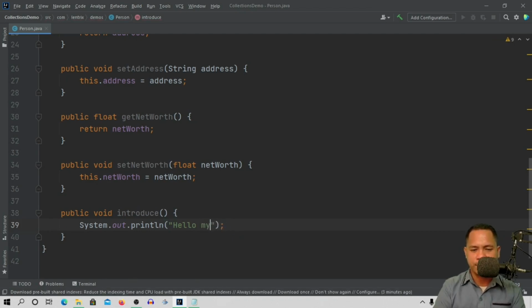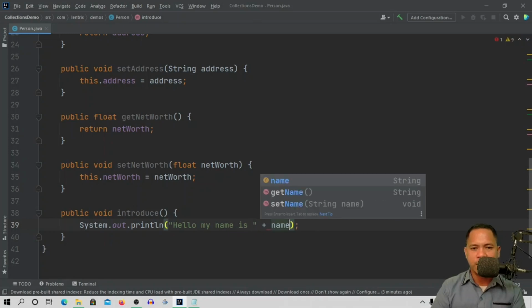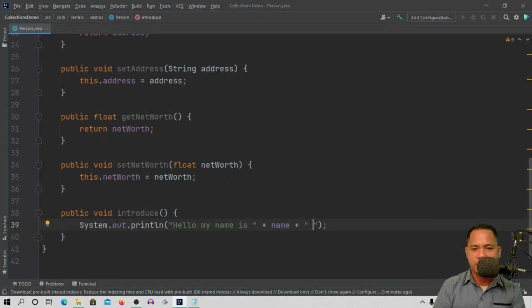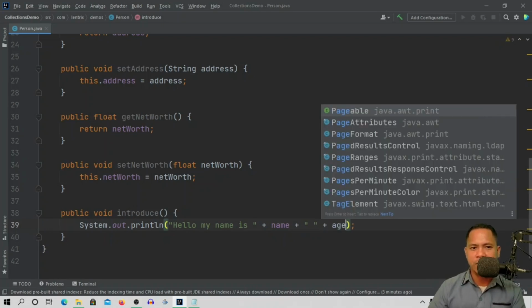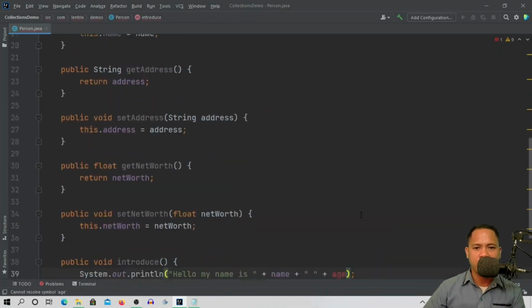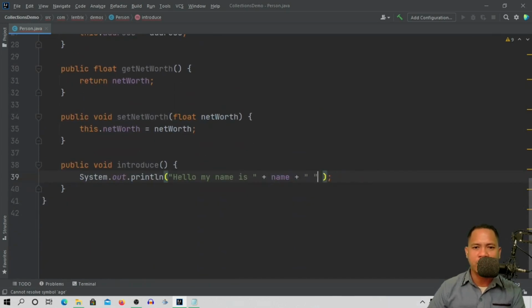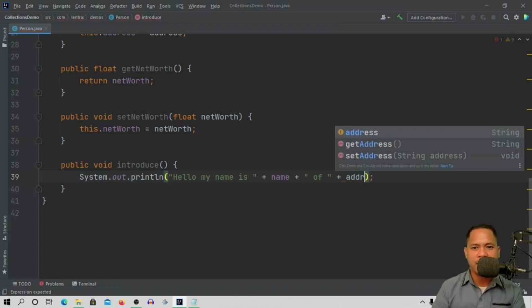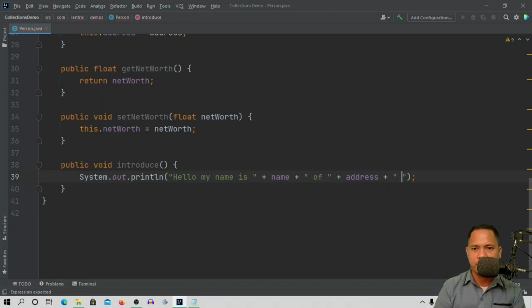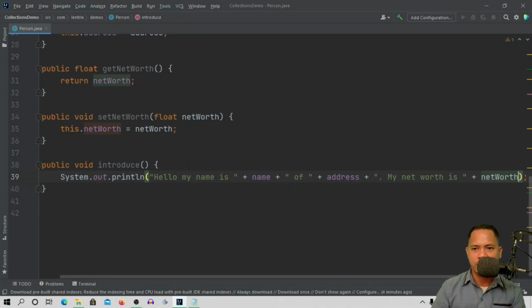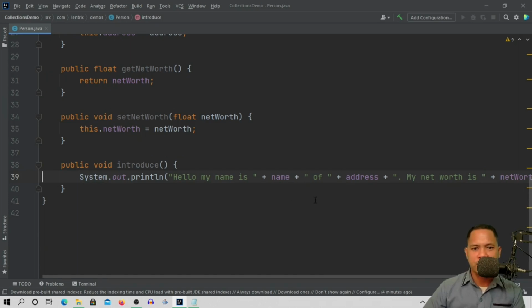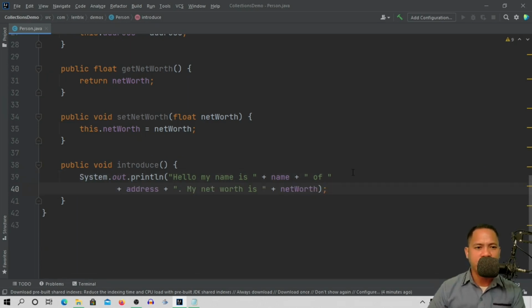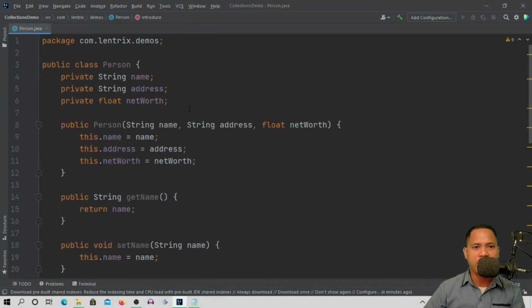My name is, and then followed by the name, followed by a space, and then age. Do we have an age? We don't have an age. Okay, so just immediately go with of, and then the address, my net worth is, net worth, right? So that's simply how a person would introduce himself using all the attributes that we have defined for the class Person.